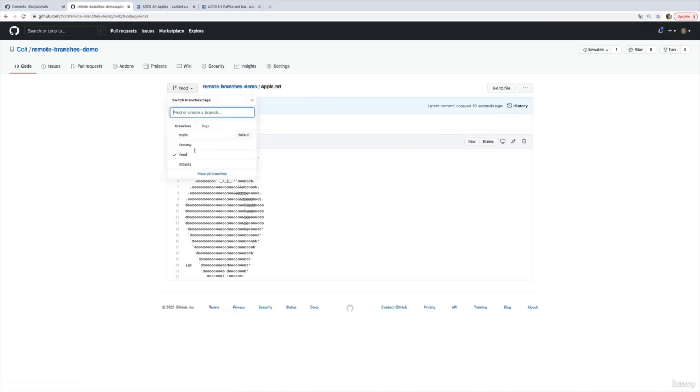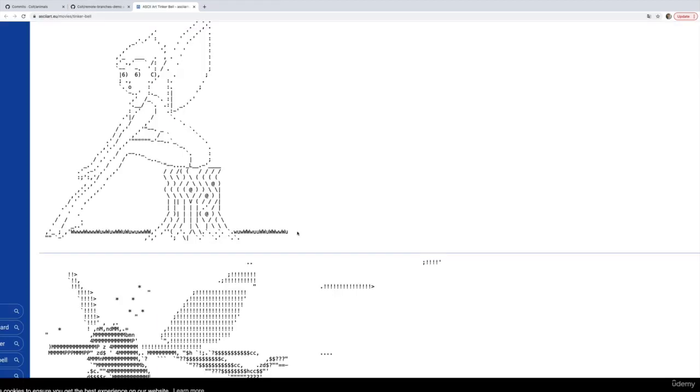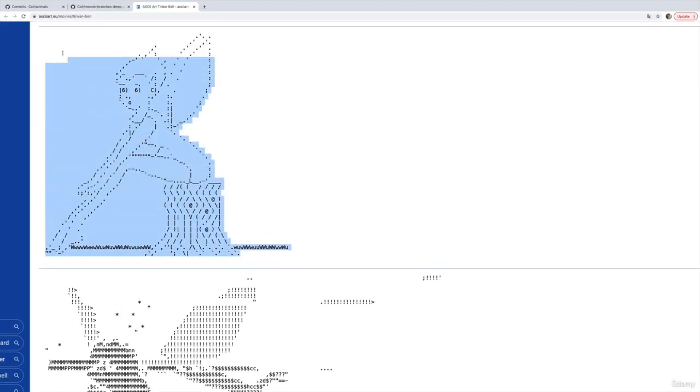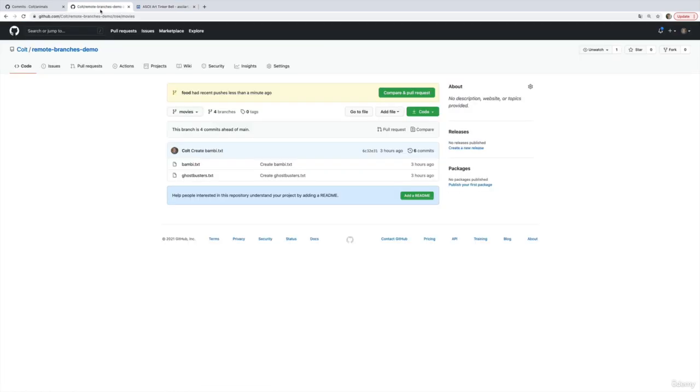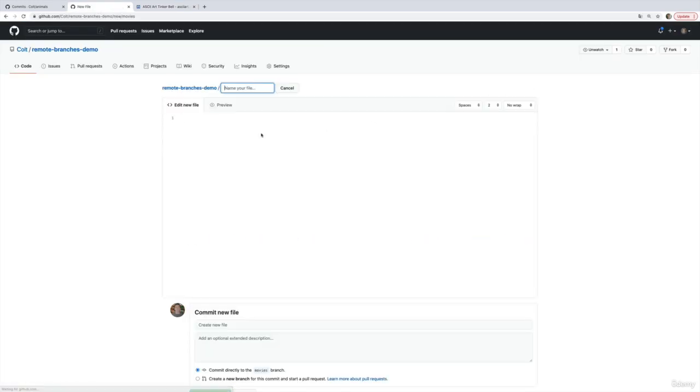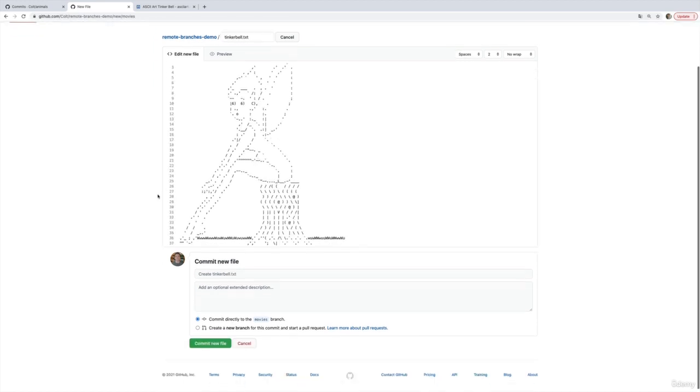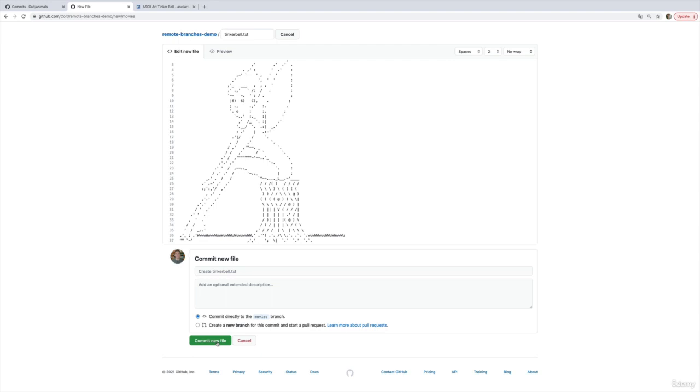I'm going to switch now to a different branch. How about to the movies branch? And I'll copy this Tinkerbell ASCII art and put that in a file on the movies branch called Tinkerbell.txt, and I'll paste that in. And I'll commit again to make a new file on the movies branch.